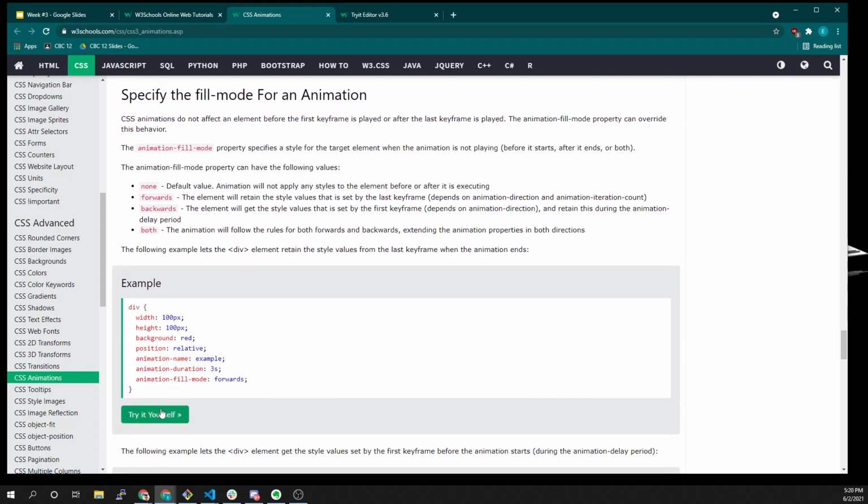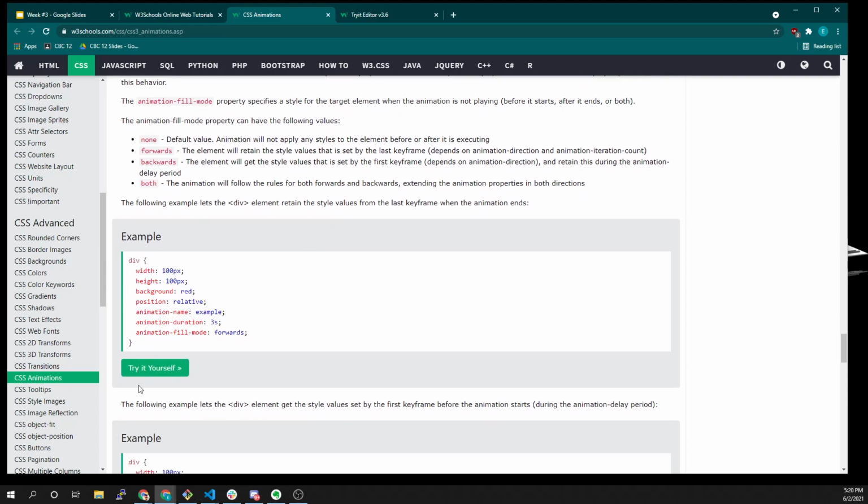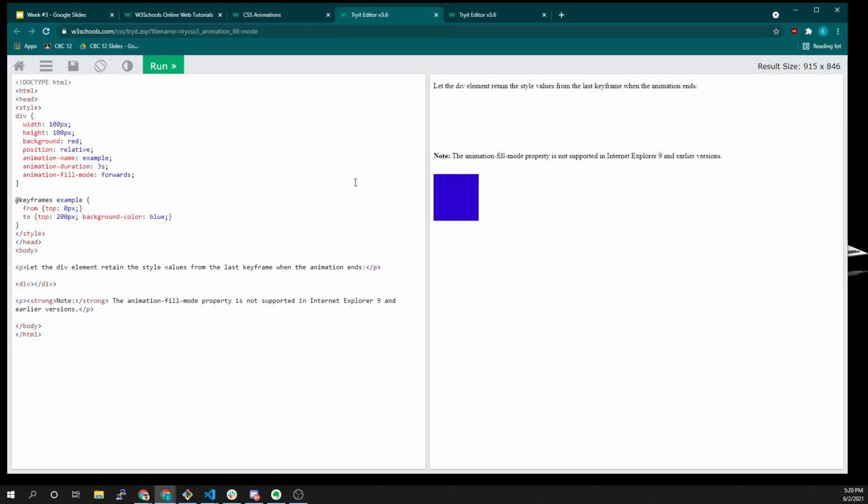Fill mode, forwards. Well, we'll retain the styles that are set by the last element. Well, I don't know what this does. I've never used this one. Okay. So it's saying the fill mode is forwards. Let's try the other way, backwards, right? What did it look like the first part? Forwards. So it starts from 0px and then goes to blue. So it's red to blue. If we change this to backwards, red to blue again. I didn't notice any change.